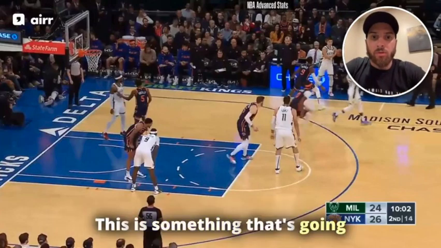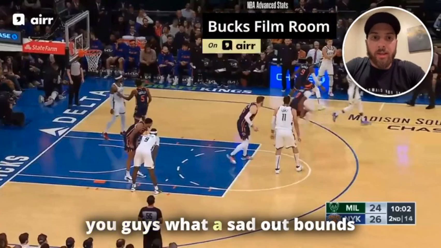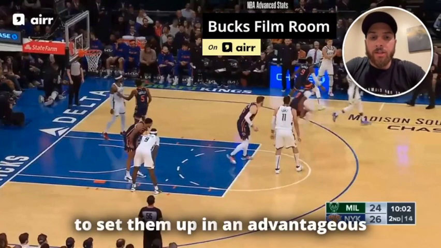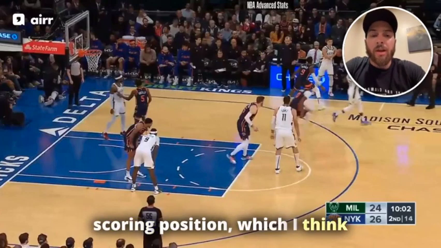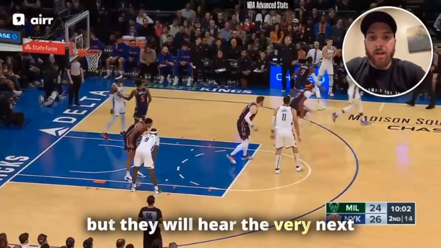This is something that's going to set the Bucks up here later in the game. So I just want to show you guys what a sideline out of bounds play looks like. The purpose is to set them up in an advantageous scoring position, which I think they don't do in this play particularly, but they will here at the very next play after this.